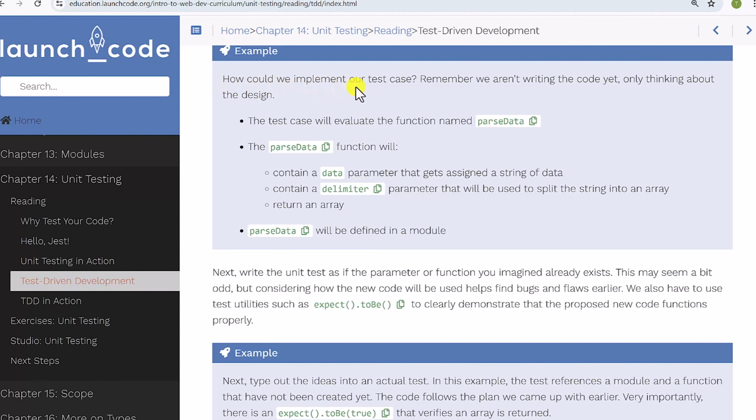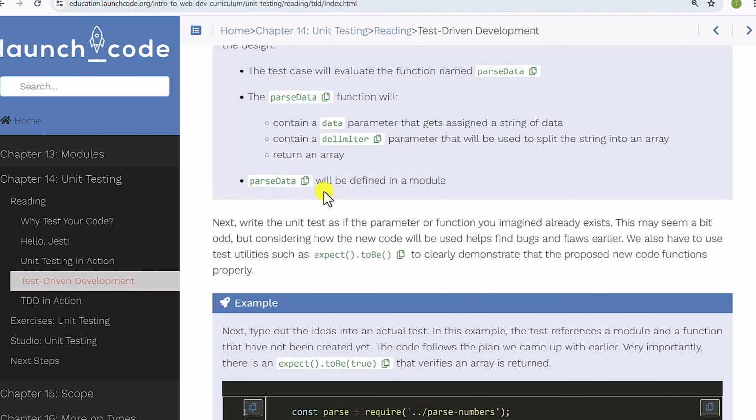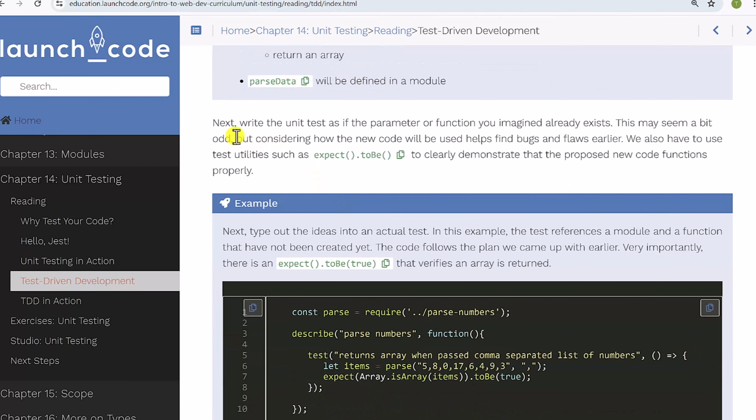How could we implement our test case? Remember, we aren't writing the code yet, only thinking about the design. The test case will evaluate the function's name, parseData. The parseData function will contain a data parameter that gets assigned a string of data, contain a delimiter parameter that will be used to split the string into an array, and return an array. parseData will be defined in a module.